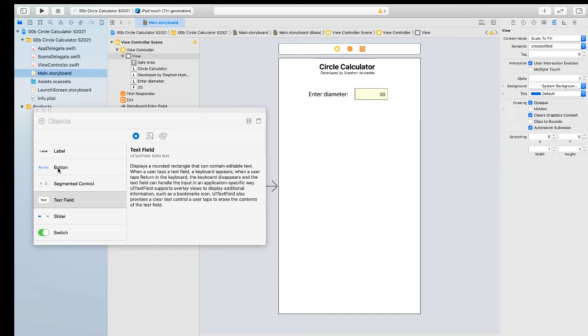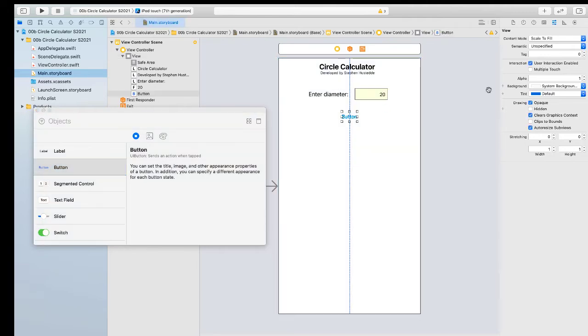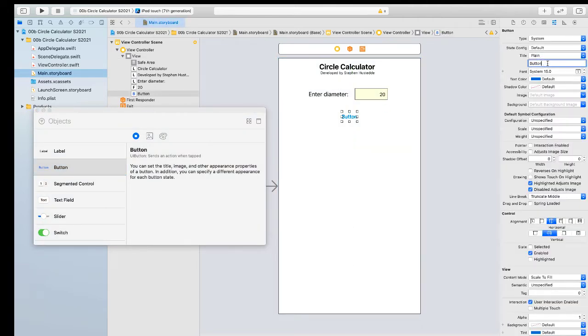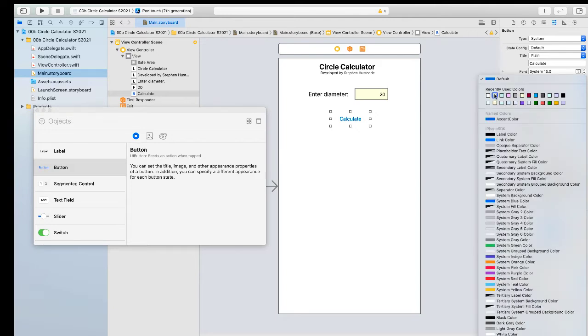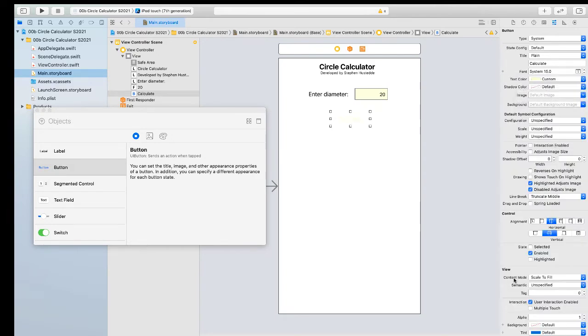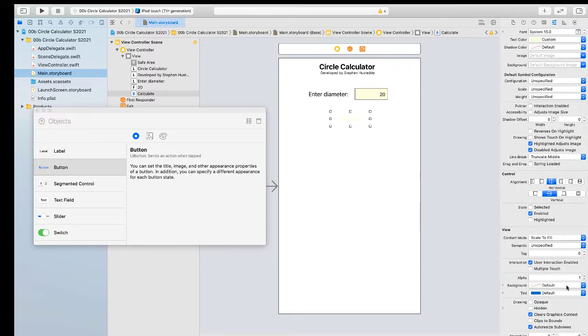Next, I'm going to add a button. And for the button, I'm going to change the text simply to say calculate. I'm going to stretch this out a little bit as well. I'm going to change the text color to be white and then change the background to be a light blue. I want something a little bit darker than that.